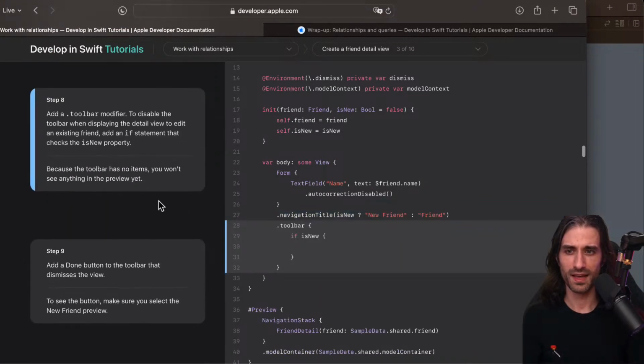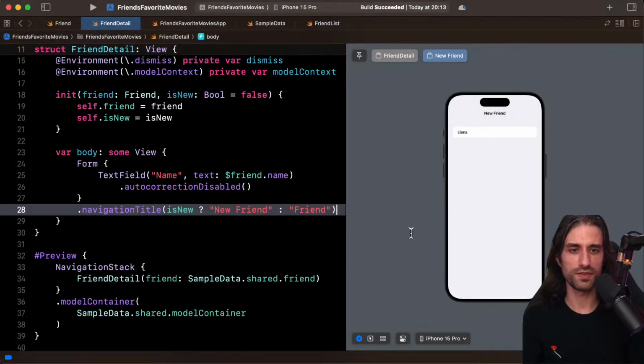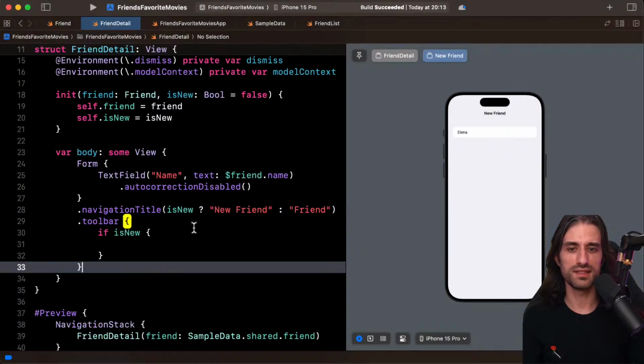Okay. Step 8, we add a toolbar modifier to disable the toolbar when displaying the detail view to edit an existing friend. We add an if statement that checks the isNew property. Because the toolbar has no items, you won't see anything in the preview yet. So when the toolbar is empty, it does nothing. It doesn't add an empty toolbar, which kind of makes sense because it simplifies how your code looks.